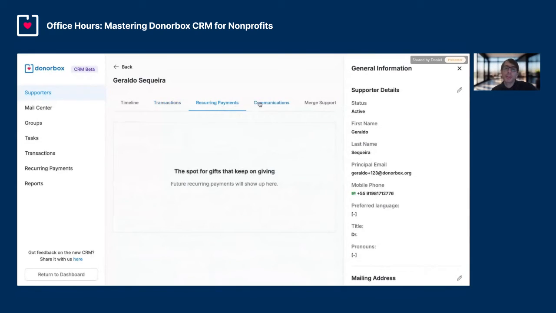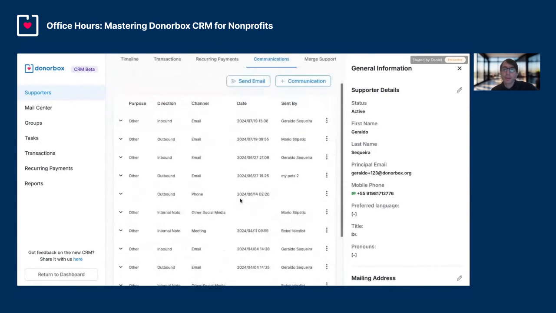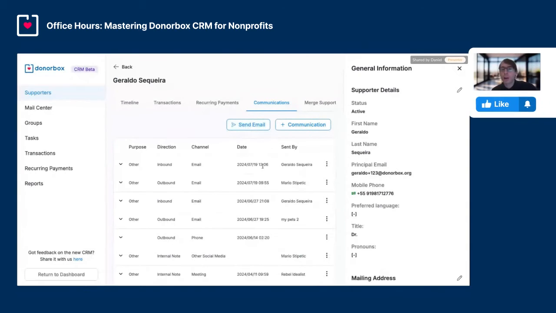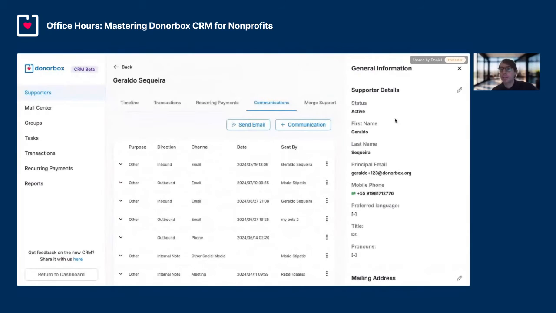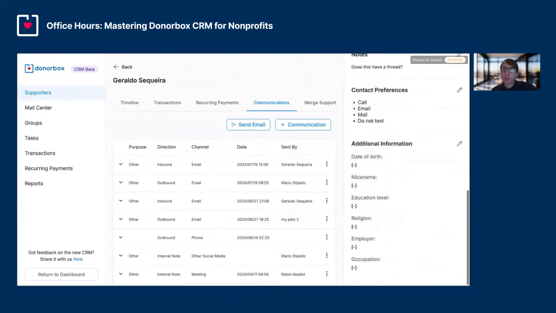Recurring payments, communications. You can add a communication manually, or you can send an email directly through here. And I'd also like to make a note that any email sent through the CRM, whether it is inbound or outbound, gets recorded here on the supporter's profile. And on the sidebar, you have all the information about your supporter just for easy access.